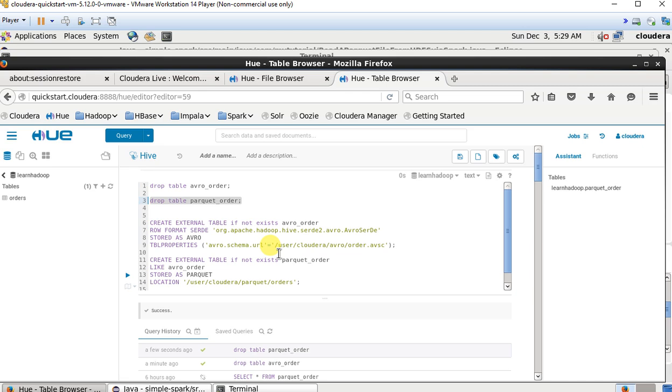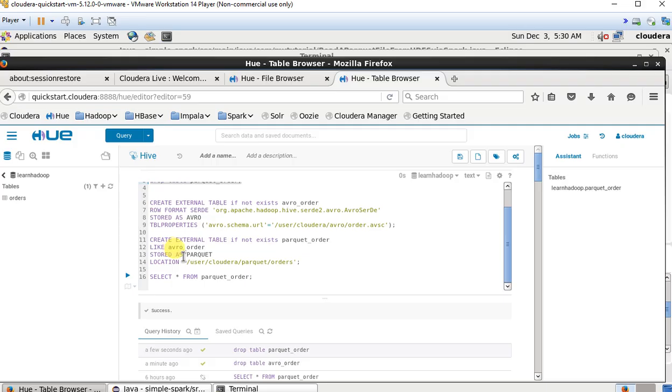The next step is to create an external table if not exists, it's called the parquet order, and it's stored as parquet. And then also here's another command, LIKE Avro order, so like this Avro order, stored as parquet, and this is the location where the parquet files are. So it's under user cloudera parquet order.